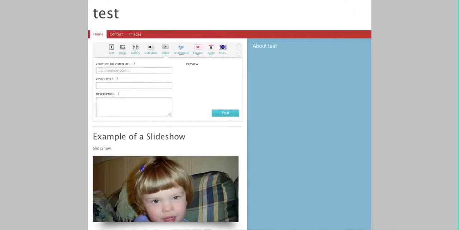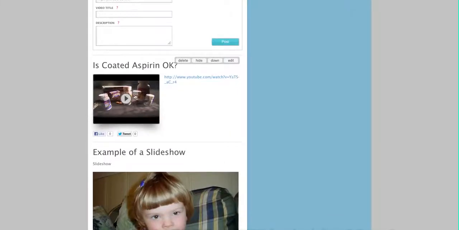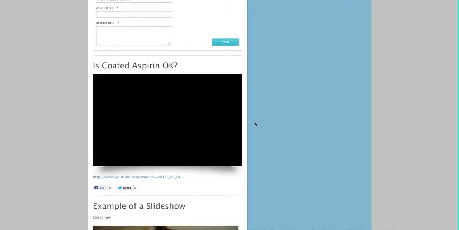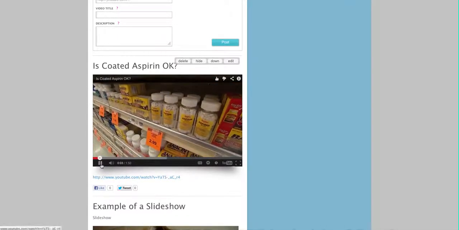You post a YouTube or a Vimeo video. All you need to do is get your YouTube address. It will automatically fill in the video title off YouTube, and you can add a description. We'll just do that. Once it's up, it works like any other YouTube. This being the description here.